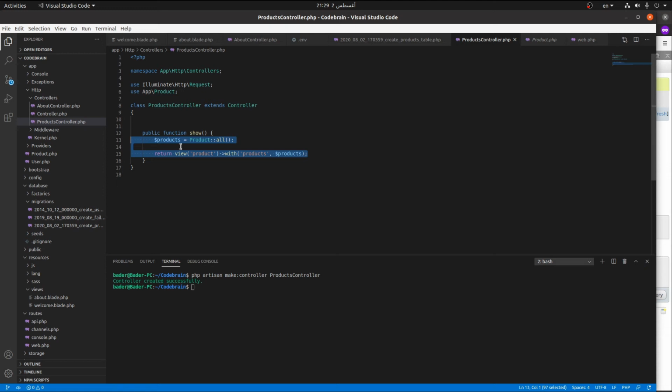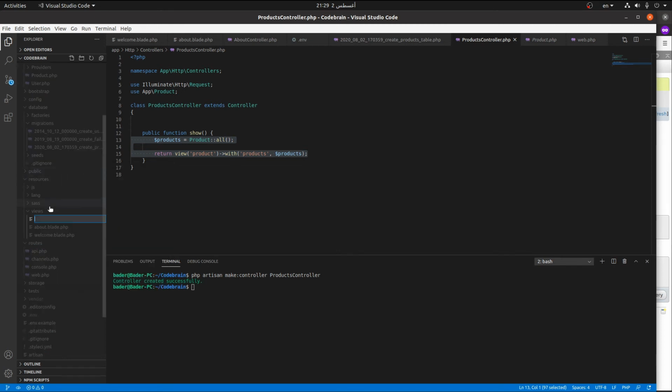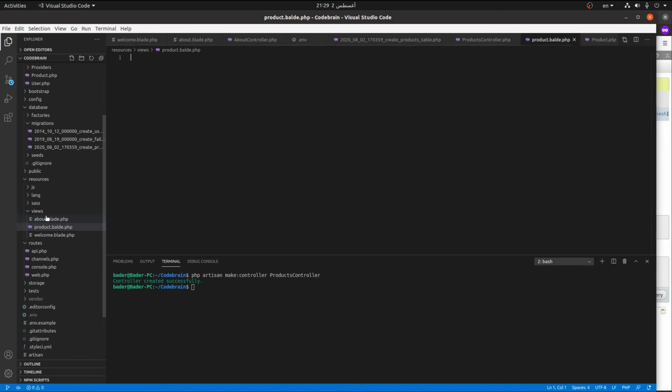Now let's create our view. To create that we are going to go to the views folder and create a new file, and we will name it product as we call it in our controller. Let's name that product.blade.php. Oops, something's wrong. There's something wrong. Okay, I don't know what went wrong. All right, so we have the blade here.